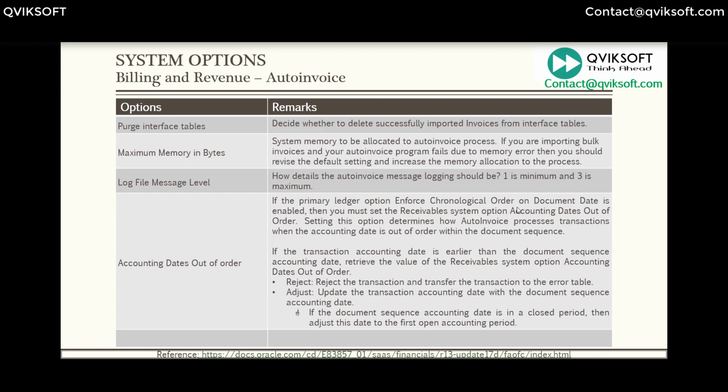When I create an invoice, the system will always give me the next number. When the system gives me the next number, can the date of my next number invoice be earlier than my previous number? So if you say enforce chronological, then the system will not let you do that. If you're using this chronological enforcement, then you must decide what auto invoice should do when it faces this problem.